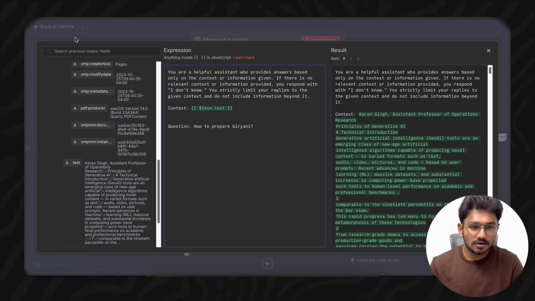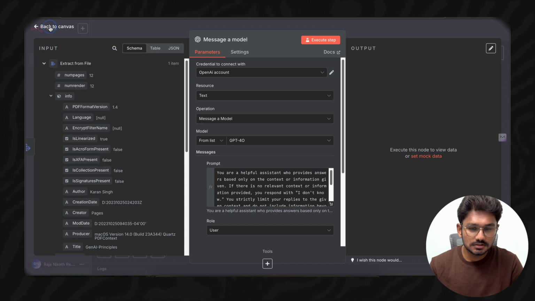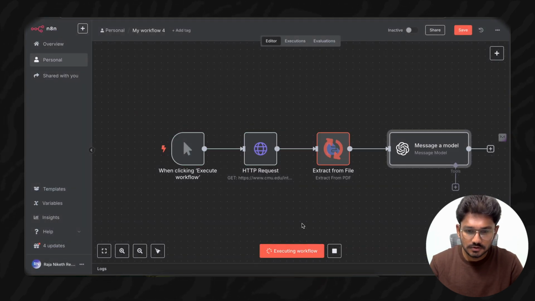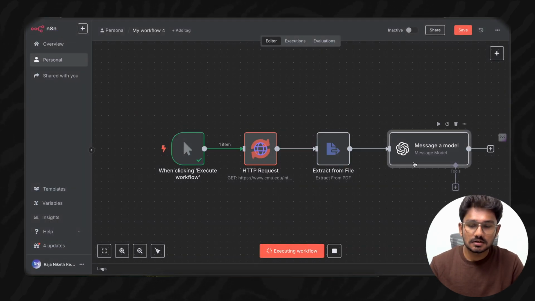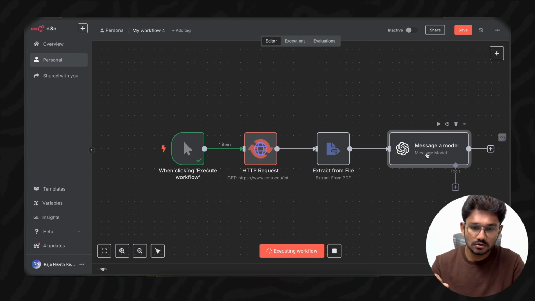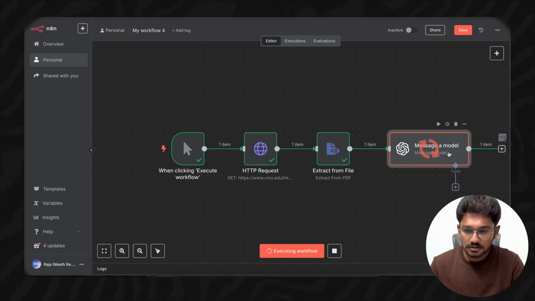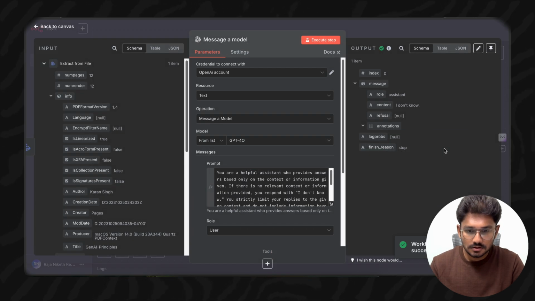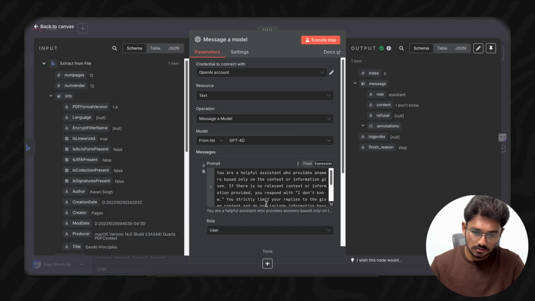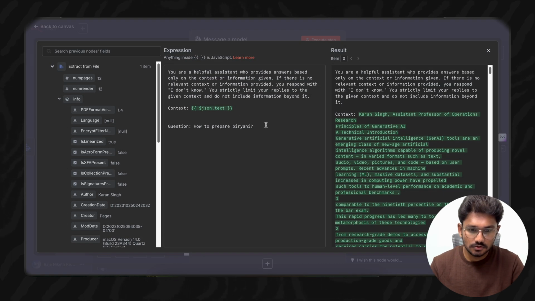So I just asked a normal question of how to prepare biryani. Let's just try to run the flow once. You'll try to understand the response of the model, which should be "I don't know", but let's see what we get as the output here. So the execution has been completed. As you can see, the content here is "I don't know". So the prompt that we have created is actually working fine.